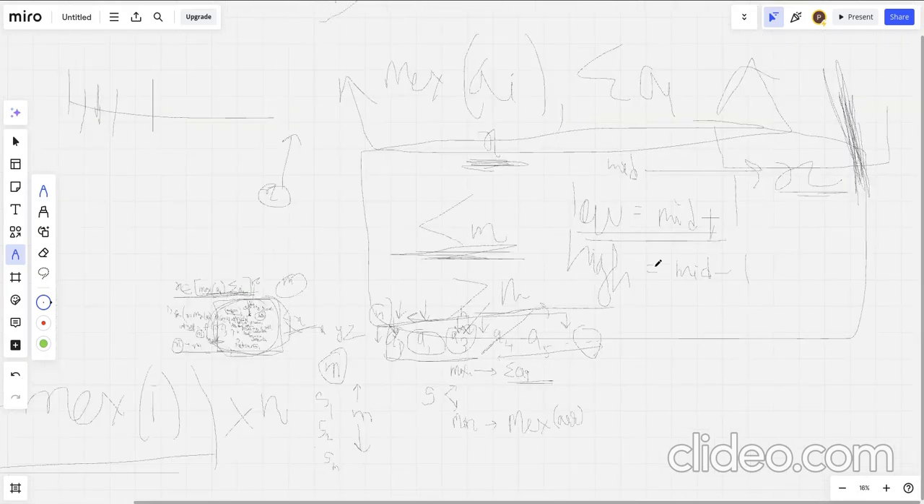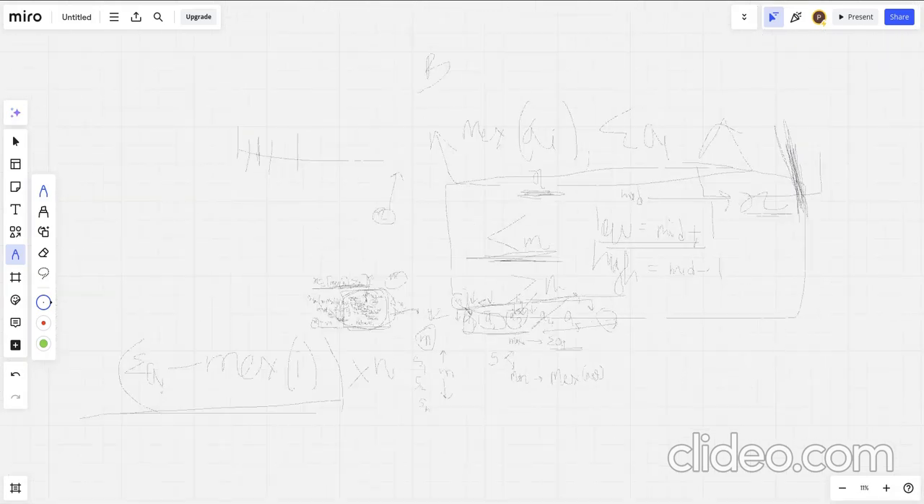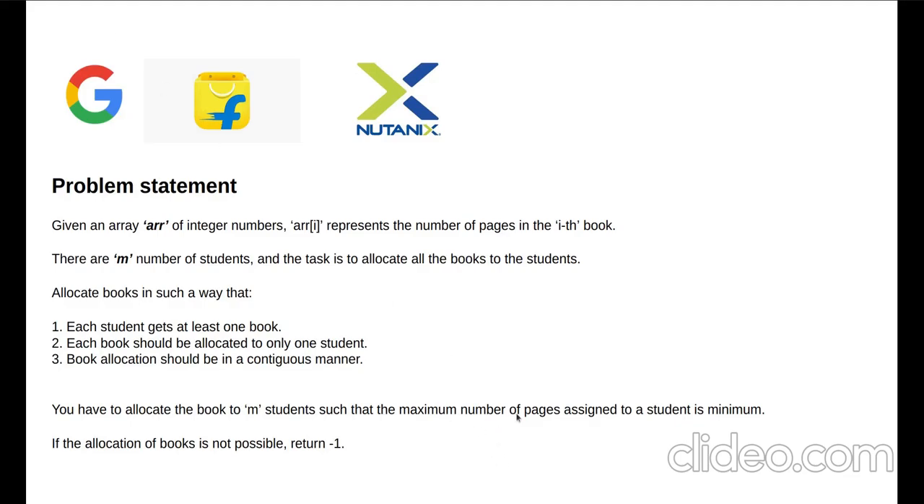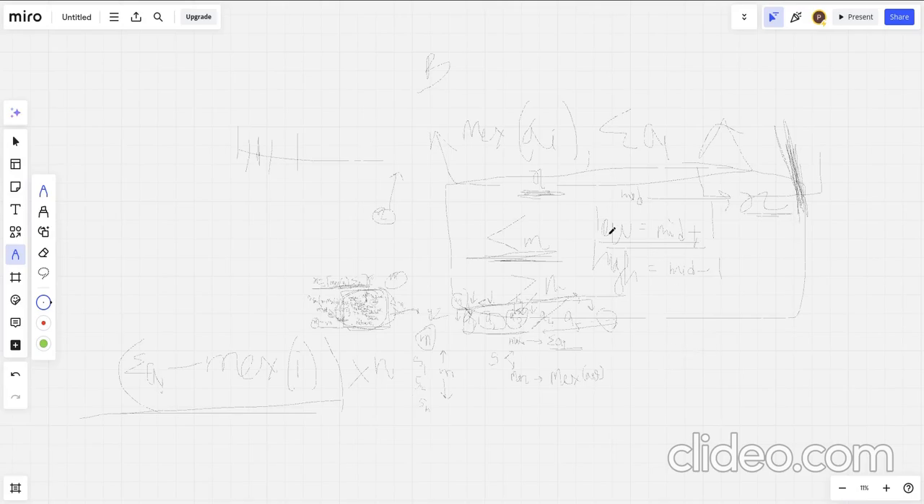Okay, so after all of this, what we need is the value such that the maximum number of pages assigned to a student is minimum. So basically, we want to return the low, because this will anyway run on this condition, right? So we just return the low. So this is how the solution works.